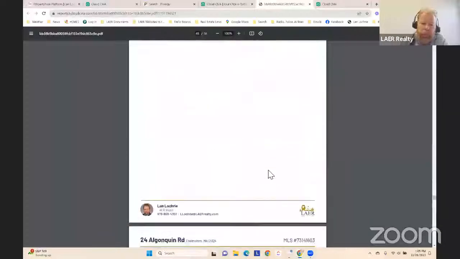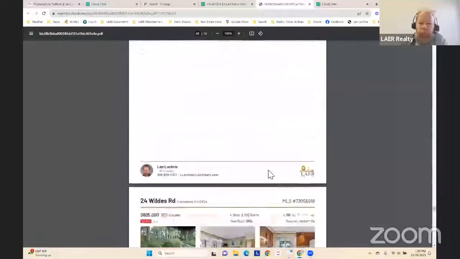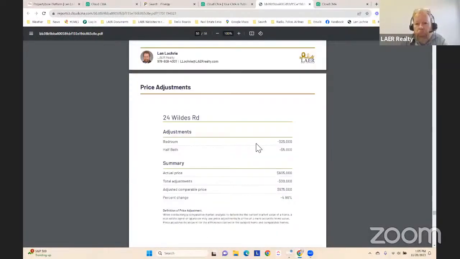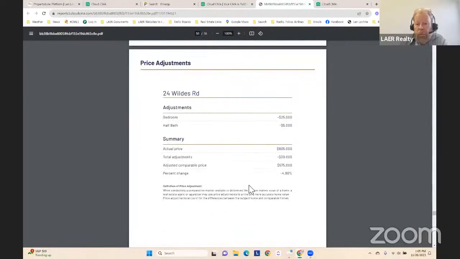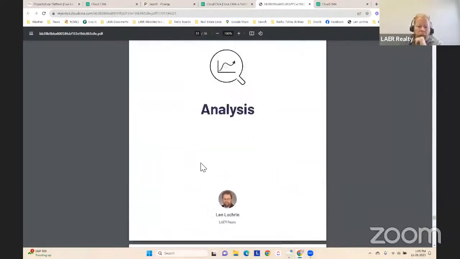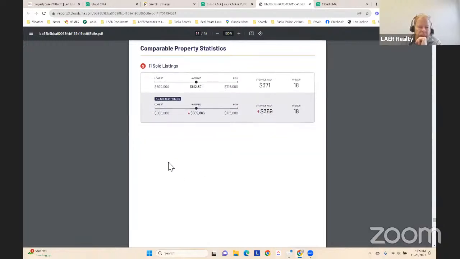I'm going to scroll down here. Oh, there we go. This is the one we made adjustments to. It actually sold for $605, but we made other adjustments. And now here's the analysis. Now, I didn't realize I only chose sold properties, but if I had chosen also actives and under agreements, there would be several graphs here, but it'll be a graph of the 11 sold properties, you know, the lowest, the highest, and the average.